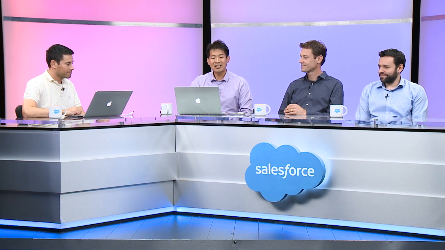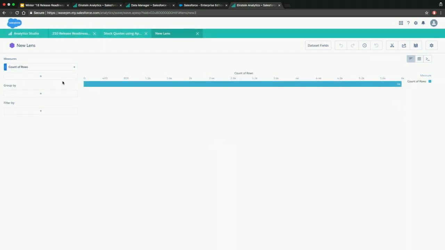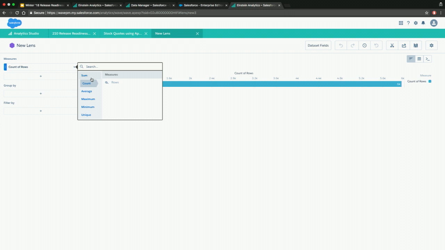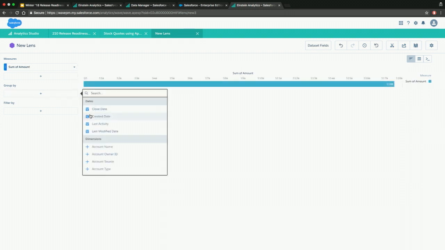So I'd like to segue now into some features that we have available for data exploration as well. So I'm going to switch over very quickly to datasets, and we're going to explore one of these opportunity datasets. So a couple of cosmetic changes here. It's now much easier to find the add button if you wanted to add additional rows or measures or groupings to your exploration. So I'll add a grouping here.